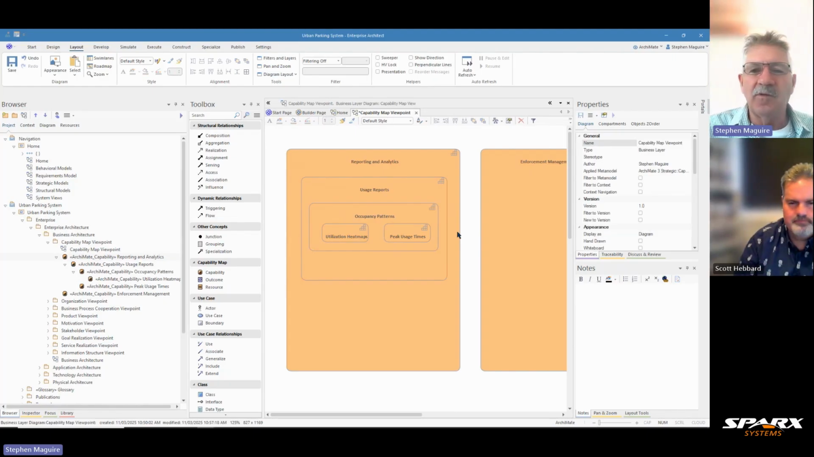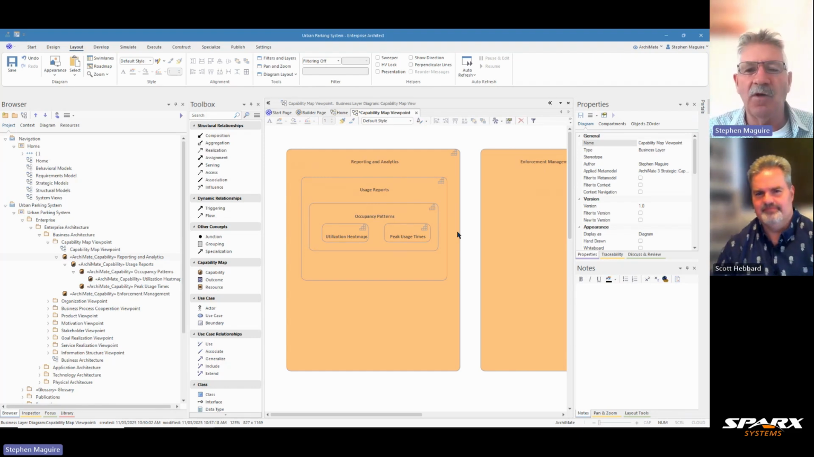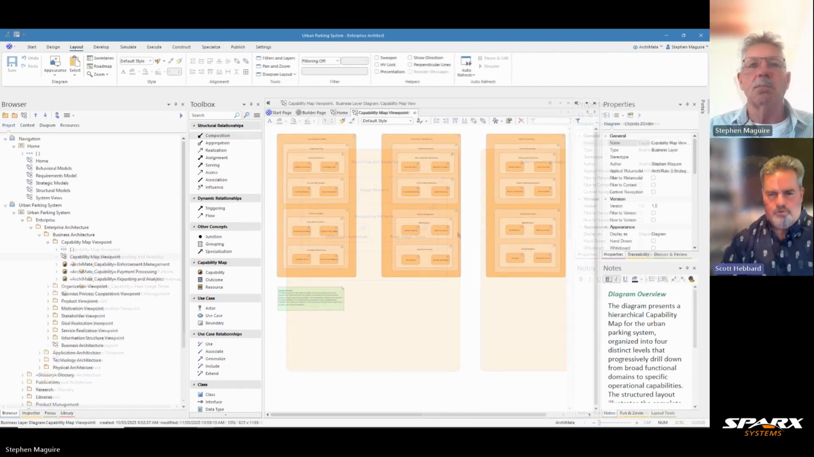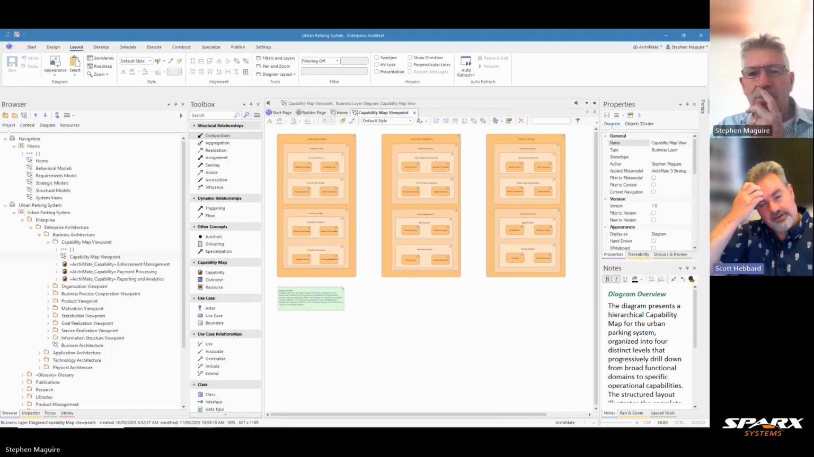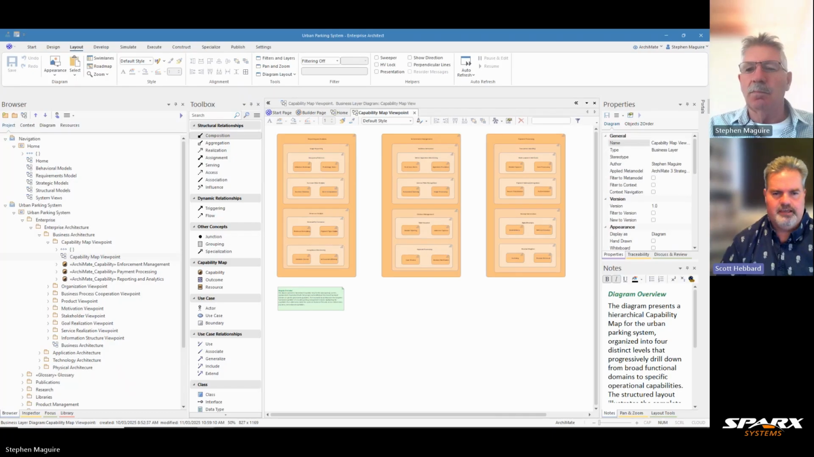What I'm going to get you to do is to perform some of your time travel magic, and I'll finish the diagram off, and we'll see you back here in a few seconds. Well, welcome back. We've done a little bit of time travel magic, and now I can see that our capability map viewpoint has been expanded, and we have lots of additional details. So perhaps you can tell us a little bit about the viewpoint and some of the extra details that we've added into this diagram, Stephen.